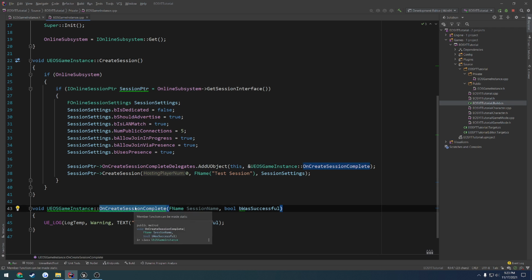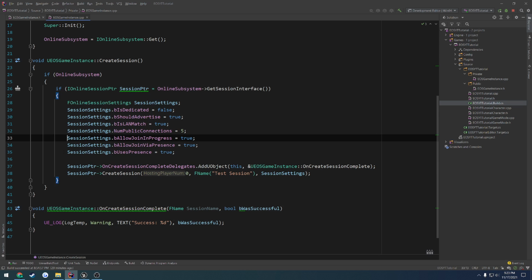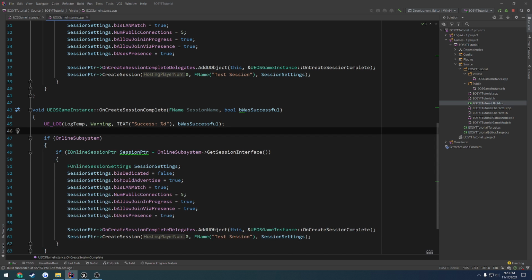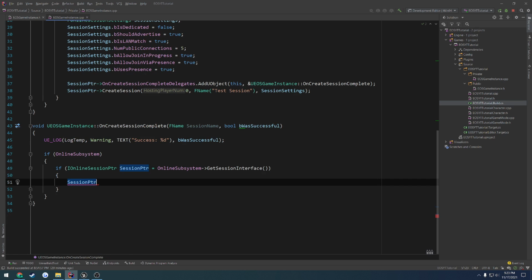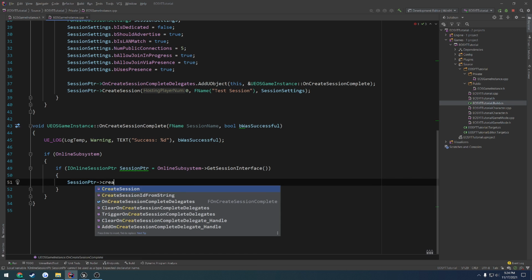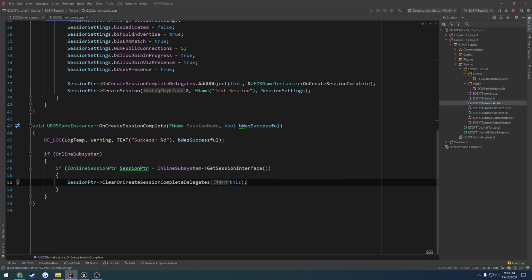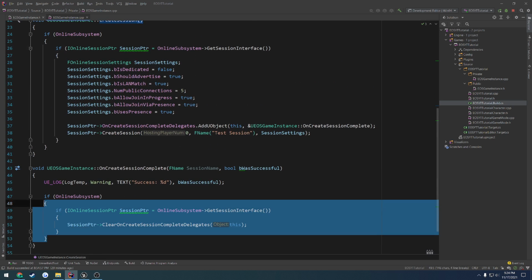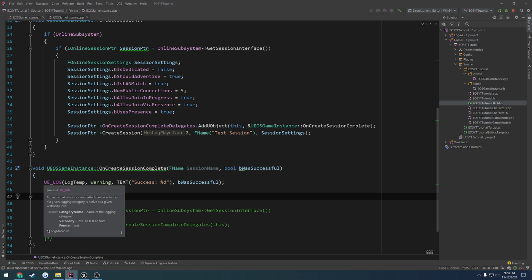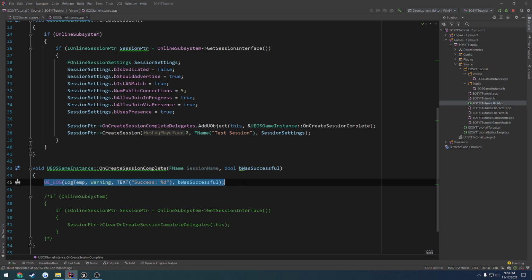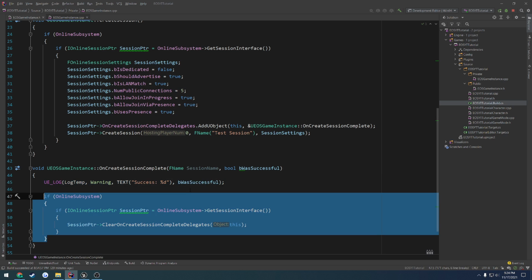And then in OnCreateSessionComplete, what we also want to do is copy this whole section here, paste it into OnCreateSessionComplete, and remove create session. Actually, we're going to remove everything inside. And what we're going to do is session pointer, we want to look for create session, ClearOnCreateSessionCompleteDelegates, and pass in this. This will prevent us from having multiple delegates bound to fire whenever we finish creating a session. So if we call this function 3 times and we didn't have this, when the session would be completed on the 3rd attempt, this would spam 3 times because it would fire 3 times because we bound 3 delegates to it.